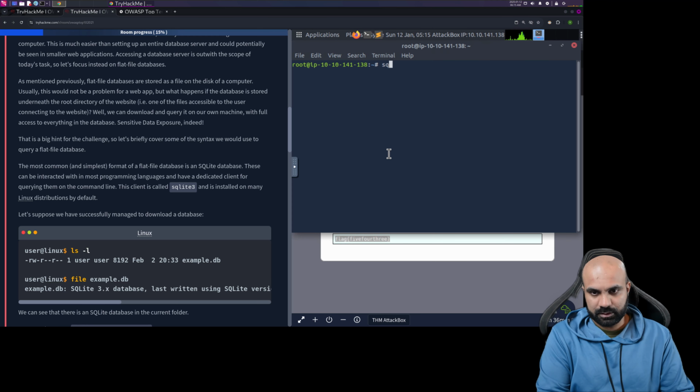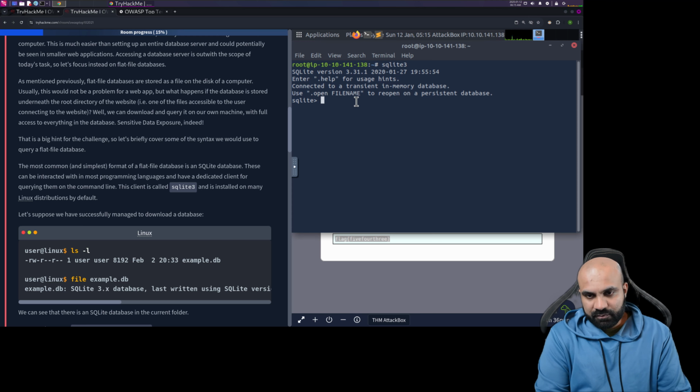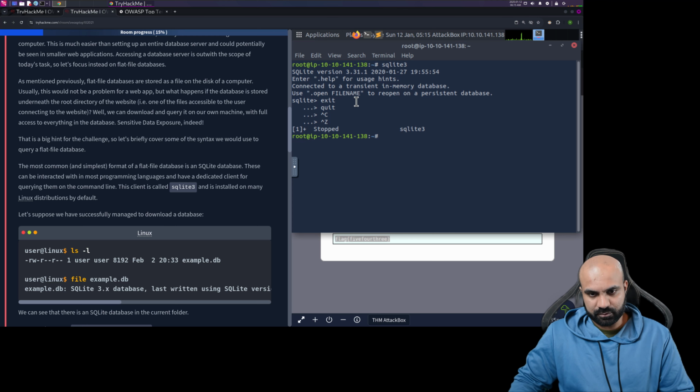So let's see, sqlite3. We can mention the file we need to open. We don't have any file, so let's exit it. Quit. Ctrl+C. If you do Ctrl+Z, it will put the process in the background, and once we run it again, it will come back.